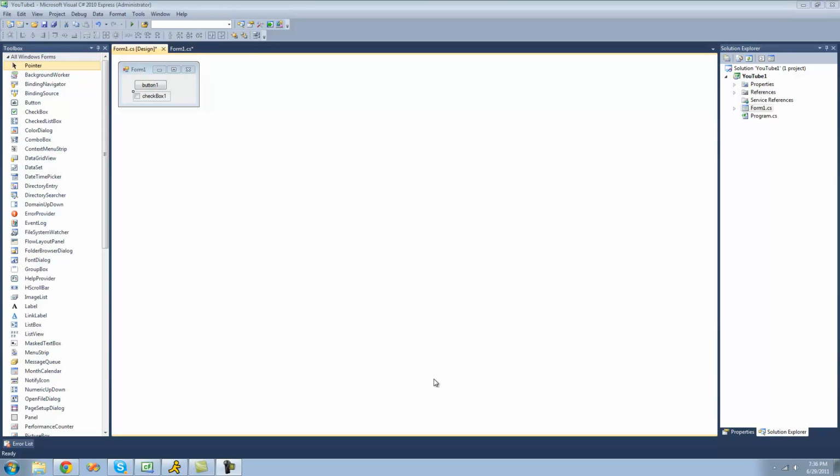And in this tutorial, I'm going to be showing you how to use the ternary operator. So all you're going to need for this tutorial is a button and a checkbox.